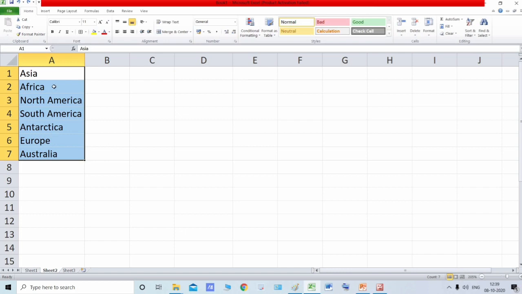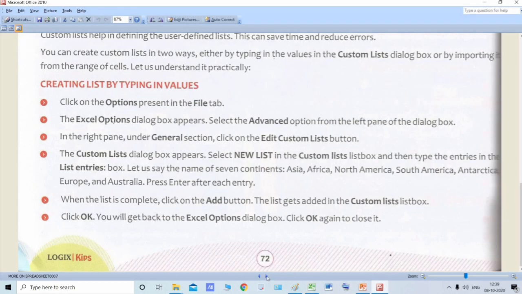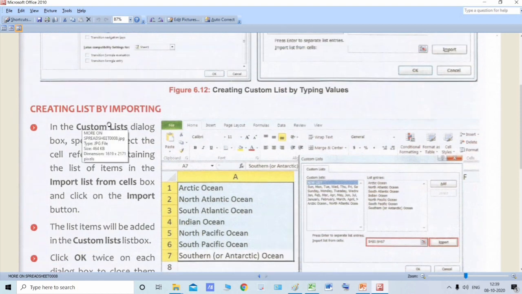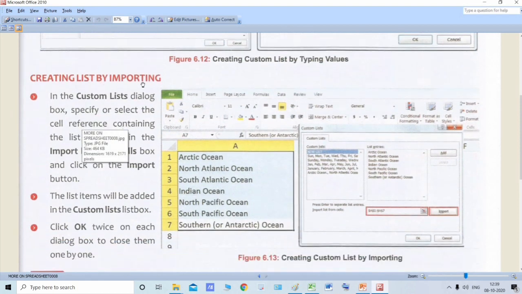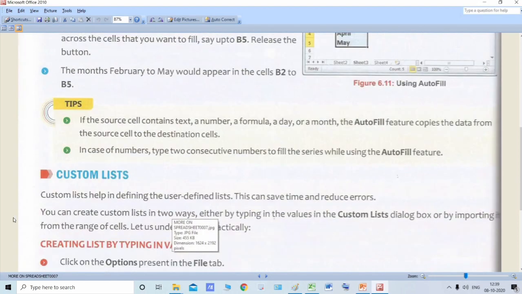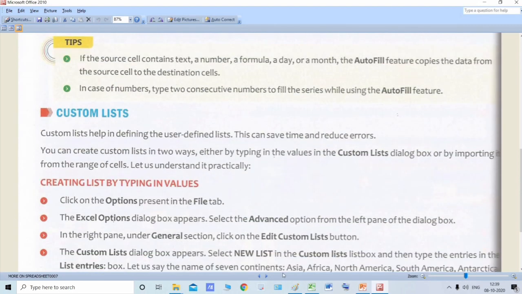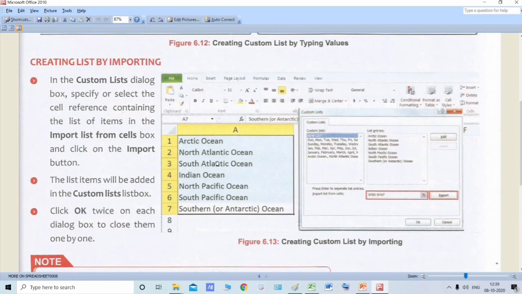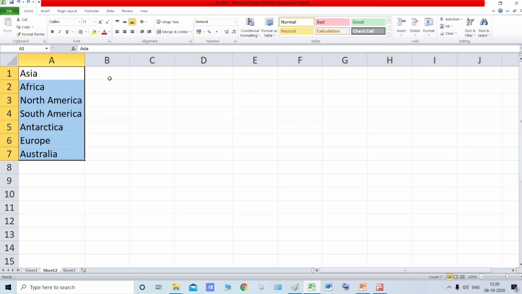Okay, students. Now moving on. There is one more method of creating a custom list, and that method is called creating a list by importing. So this was the method of creating a list by typing in values. The next method is creating a custom list by importing. So how to do that? I'll just write the names of some random students.